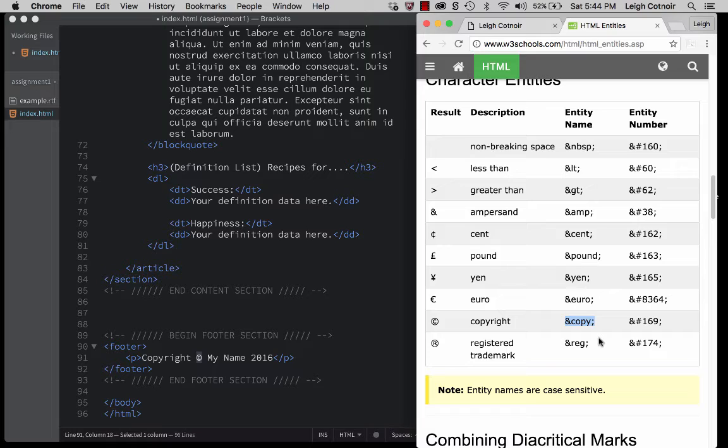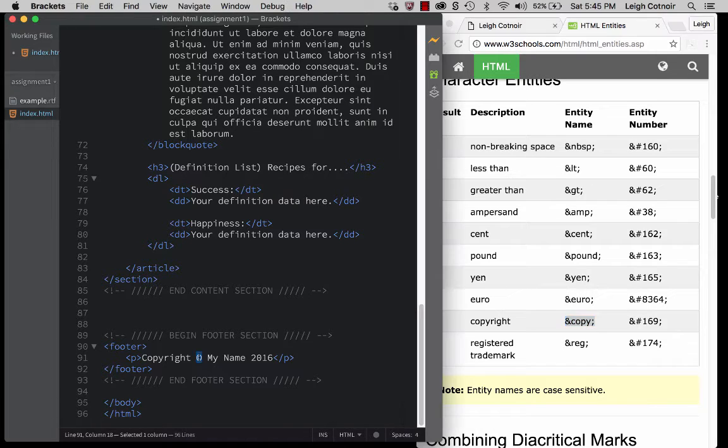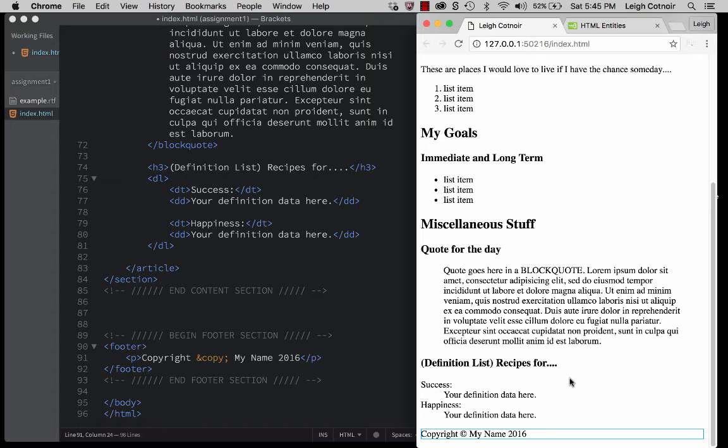And you'll notice that these look all codey and stuff, but if you look at them, they're actually pretty common sense. Non-breaking space is NBSP, right? And they all start with an ampersand, they all end with a semicolon. Yen is yen, euro is euro. Copyright is the word copy, and so on, right? It's actually not as hard to remember as you would think. And so if you were to put that in here, all right, that's the actual correct symbol, okay?